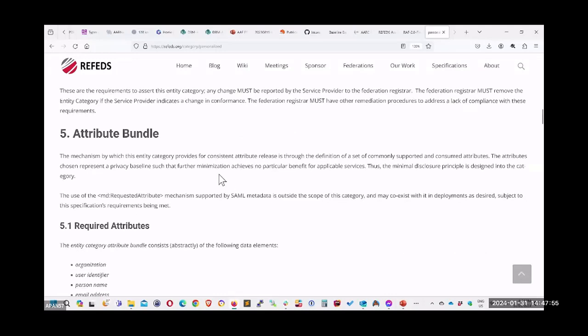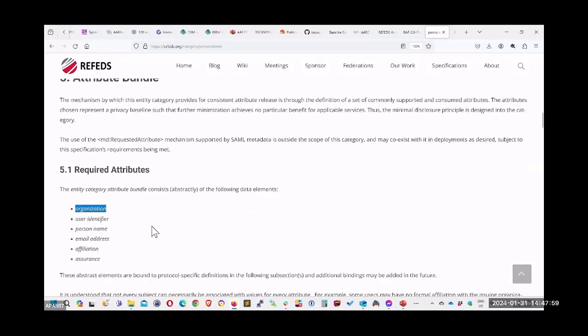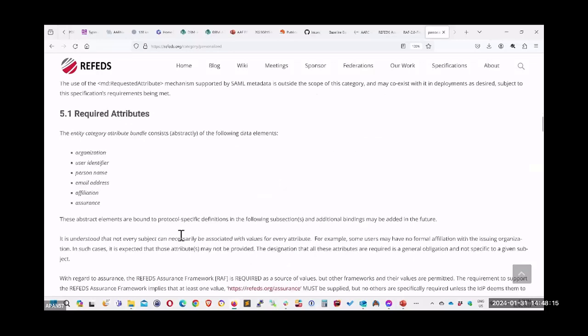And what they get for all this effort, they get the organization. They get the user identifier. This one's slightly different to the pairwise one. This is a subject ID. The difference between pairwise ID and subject ID, or eduPersonTargetedID and eduPersonPrincipalName, is that for pairwise ID, the ID is different between every service. For subject ID, it's the same for all services, so it's traceable between services. They also get the person's name in the various flavors, and their email address. So those are the two new attributes that are added to this entity category above the pseudo-anonymous one. They get affiliation and assurance if it's being done by the identity provider.